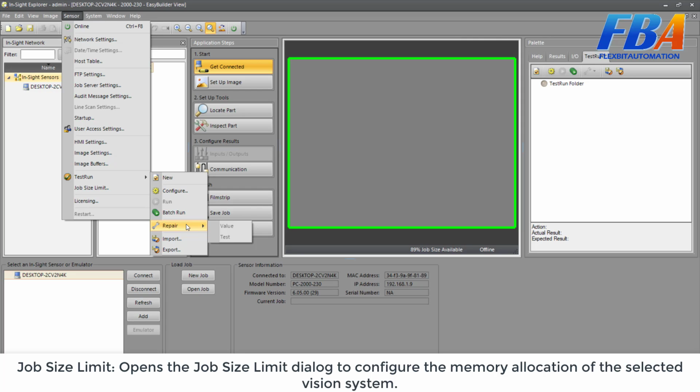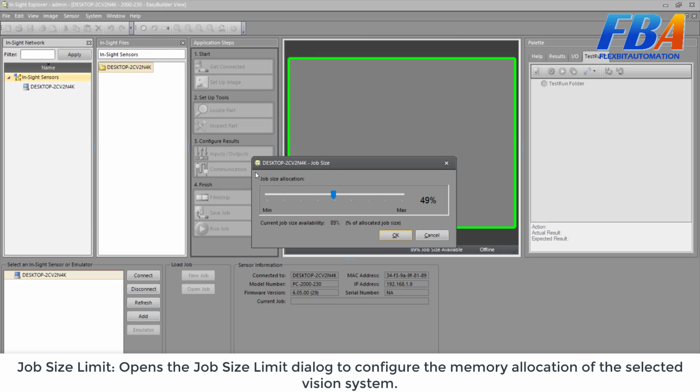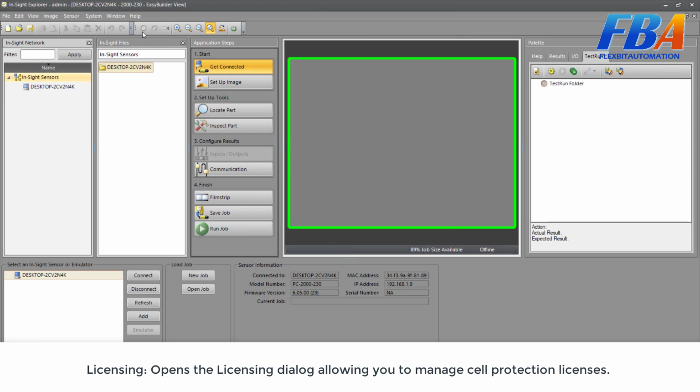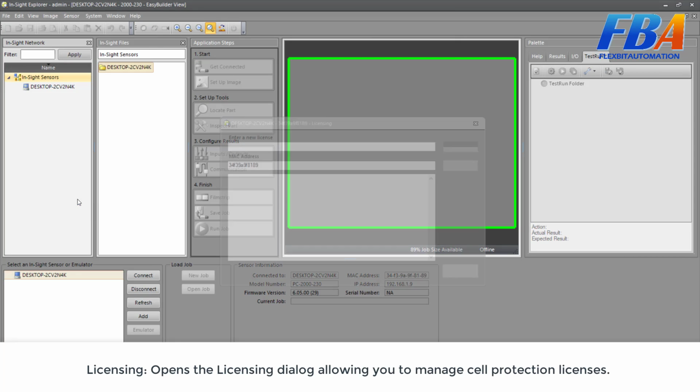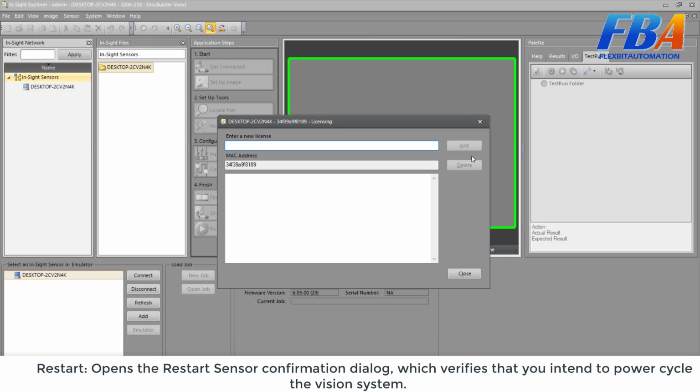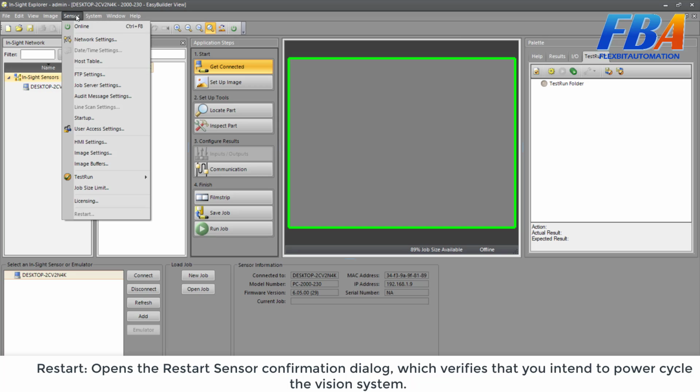Open the job size limit dialog to configure the memory allocation of the selected vision system. Next one, about licensing. Open the licensing dialog, which allows you to manage the cell protection license and restock. We open the restock sensor confirmation dialog, which verifies that you intend to power cycle the vision system.